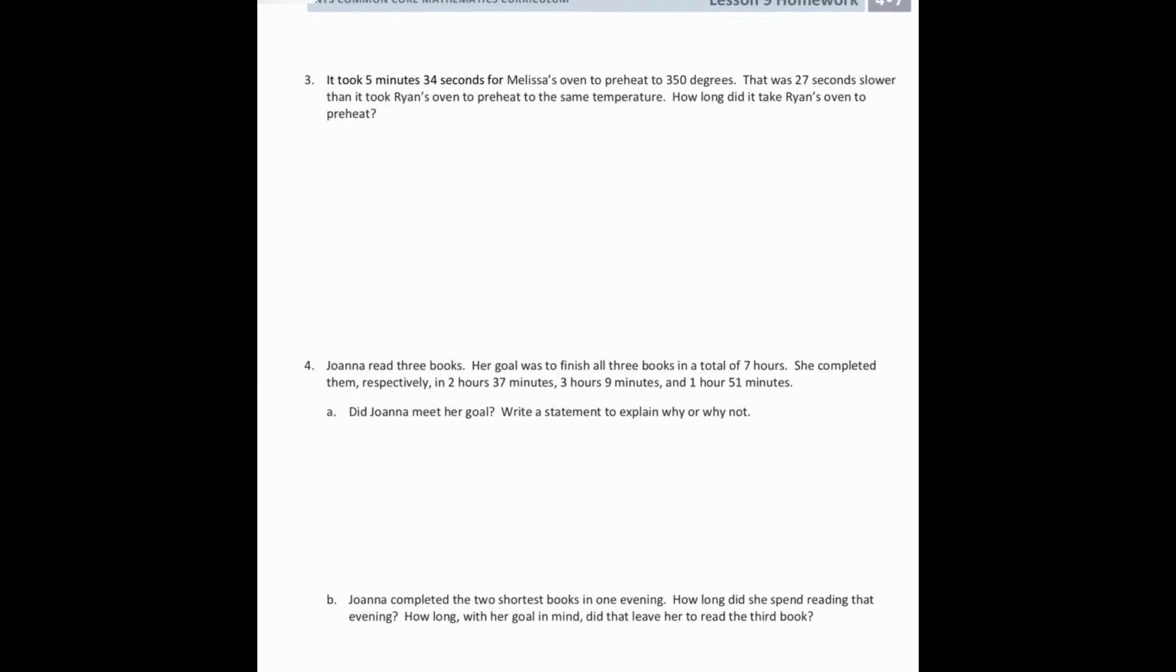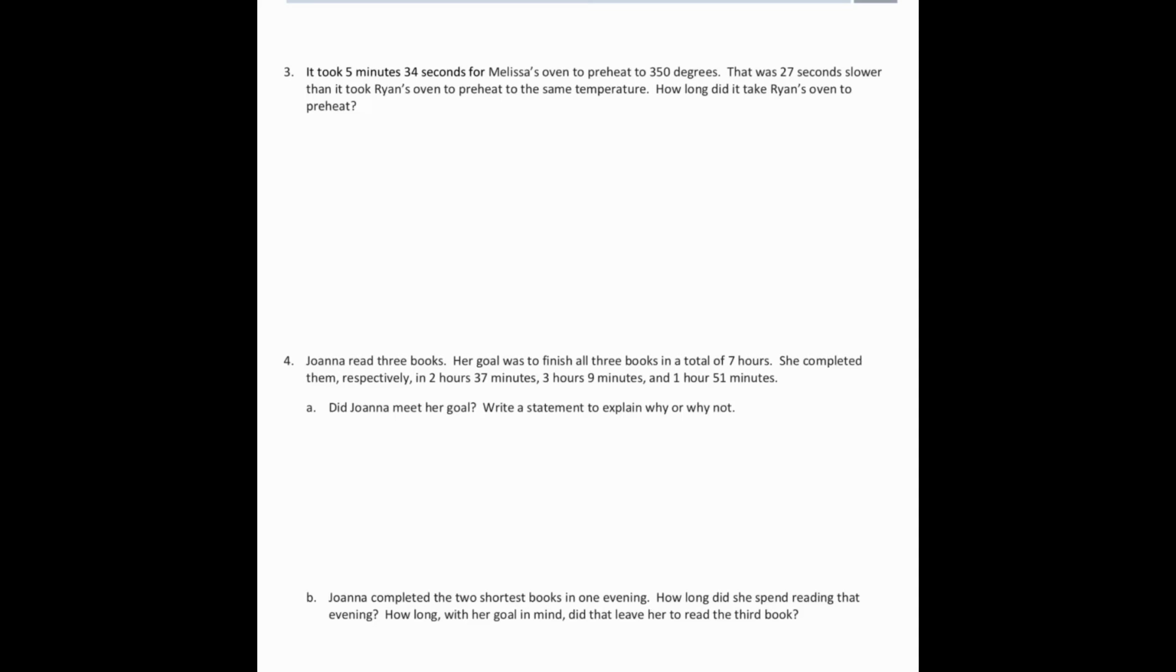It took 5 minutes and 34 seconds for Melissa's oven to preheat to 350 degrees. That was 27 seconds slower than it took Ryan's oven to preheat to the same temperature. How long did it take Ryan's oven to preheat? So what this is, it's trying to trick you a couple ways. First of all, hers was 27 seconds slower, which means it took her 27 seconds more to preheat. So if I want to find his time, I'm going to have to subtract those extra 27 seconds it took hers in order to figure out Ryan's time.